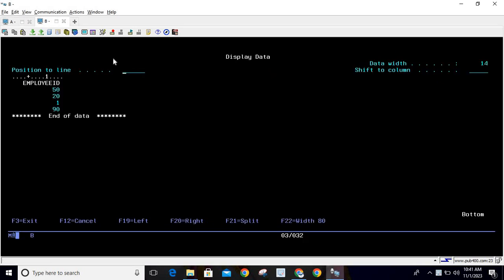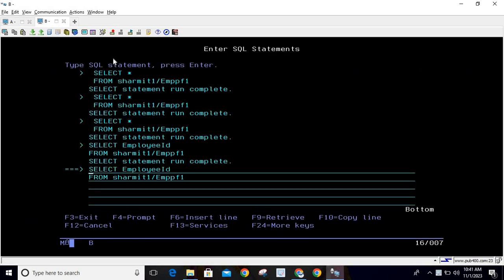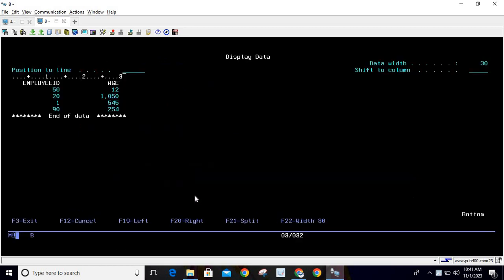To explain this, I will show you some data from my table. Here I'm running one query, select star from Sharmit1/empf, where Sharmit1 is my library name and empf is my table name. If I hit enter, you can see it contains two columns, employee ID and age. For the time being, just focus on the first column.